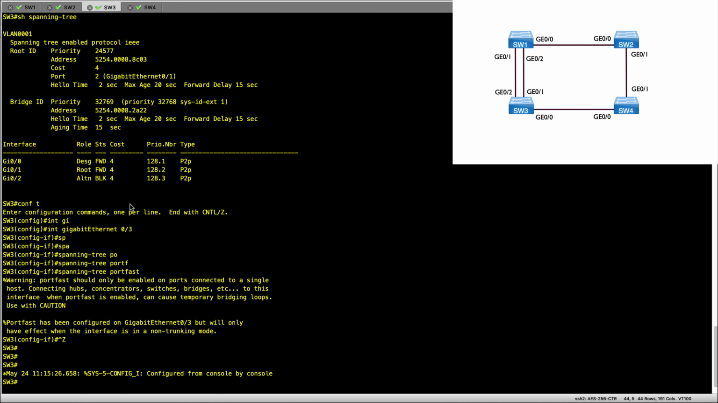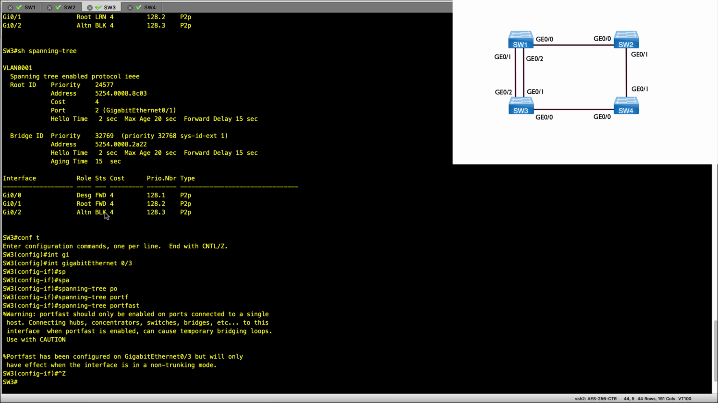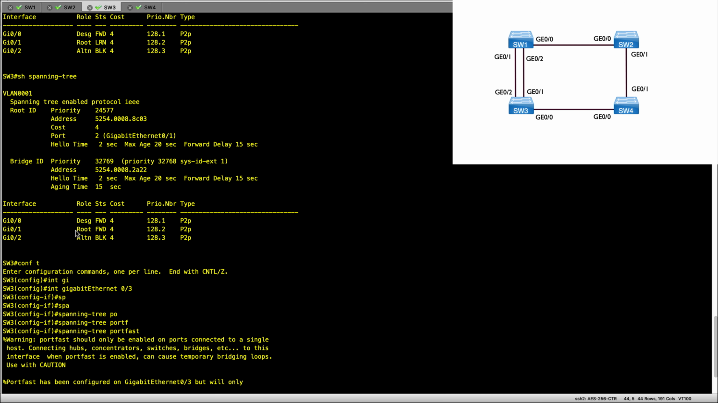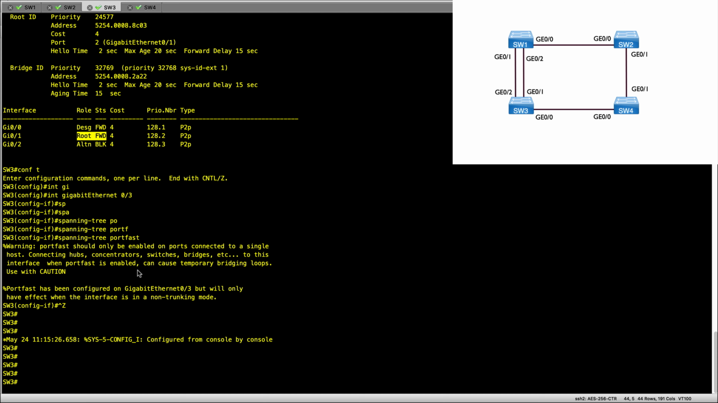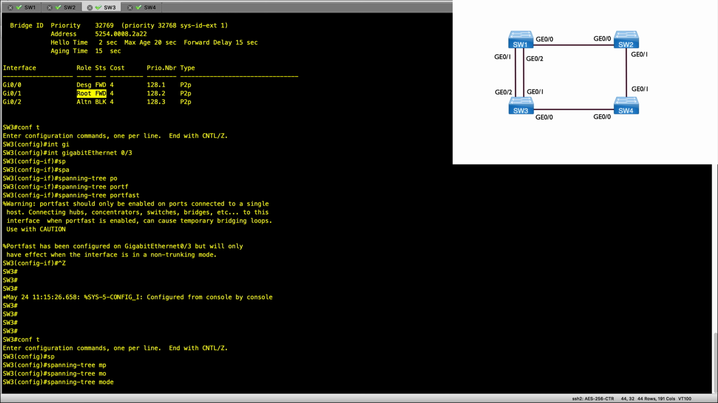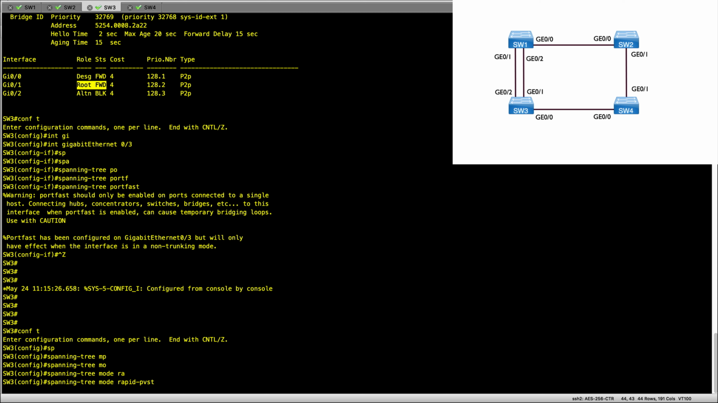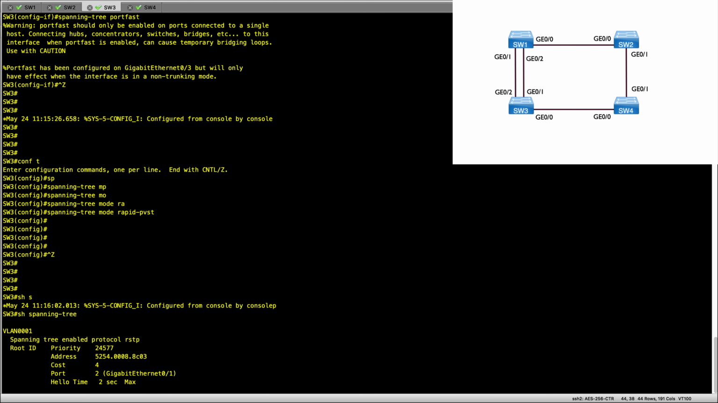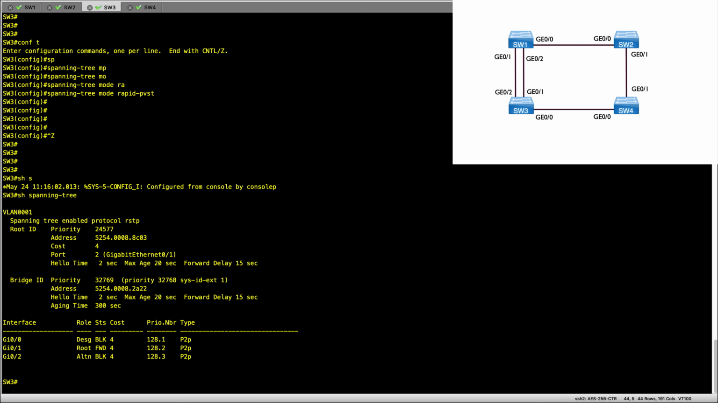But looking earlier at switch 3, how it transitioned from blocking mode to forwarding mode, it should take about 50 seconds for this to happen, which, as discussed, is really long by today's standards. So another way of improving this is to configure rapid spanning tree. The configuration is actually straightforward.